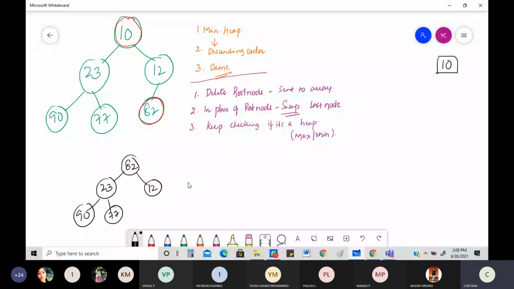Now again, I told you, delete the root node and send it to your array. Yes, I've done it. In place of the root node, did you swap the last node? Yes, I've swapped it. See, 82 has come on top, as root. I've done it. But did you check whether it is still a minimum heap?